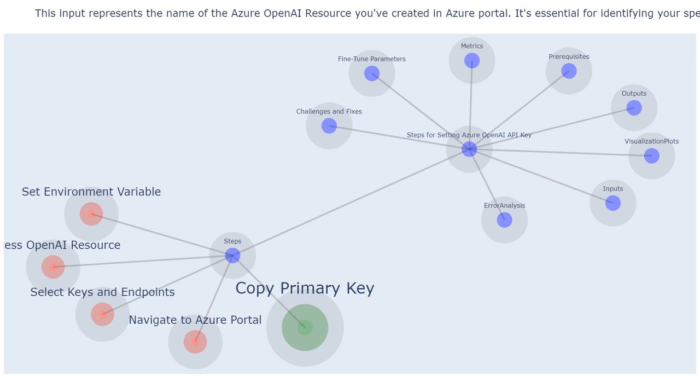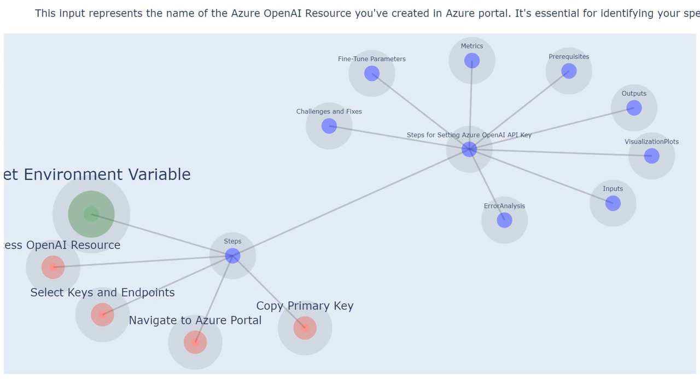Within the Keys and Endpoints section, you'll find the primary key field. This is the essential key required for authenticating your applications and accessing the Azure OpenAI service. Copy this key carefully. Set an environment variable within your development environment using the copied API key. This variable will make the key easily accessible to your code, simplifying the authentication process. For example, you might set the environment variable name as Azure OpenAI API key.